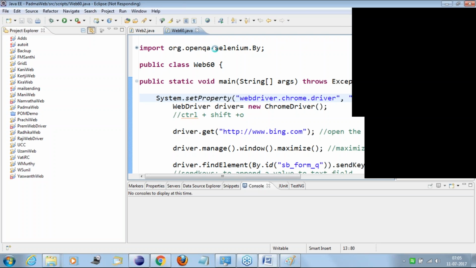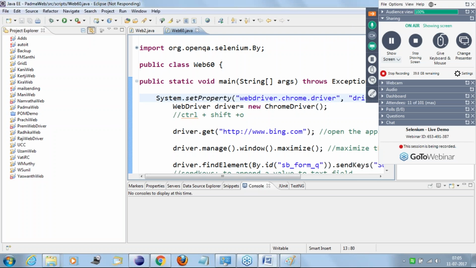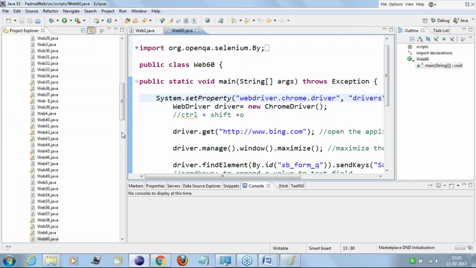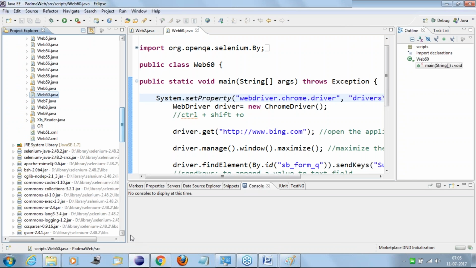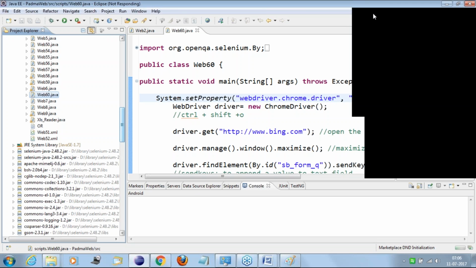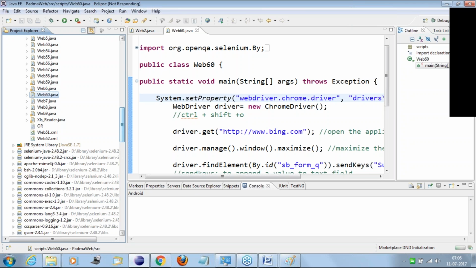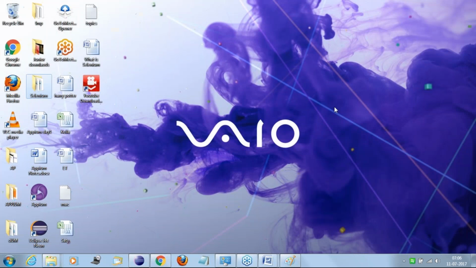See here, these are the scenarios which we covered for the current running batch. So this is the 60th program. It means roughly we have created around 60 different scenarios to learn WebDriver, and we still have 10 more scenarios to finish. Roughly we have a bunch of scenarios for your practice, and we are going to cover that many scenarios within our training program itself.